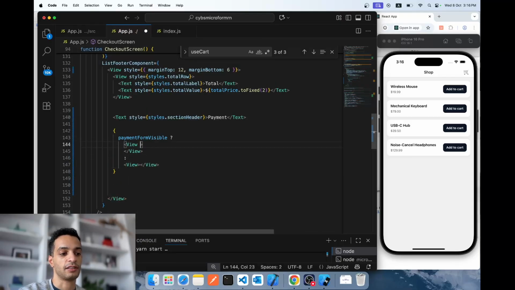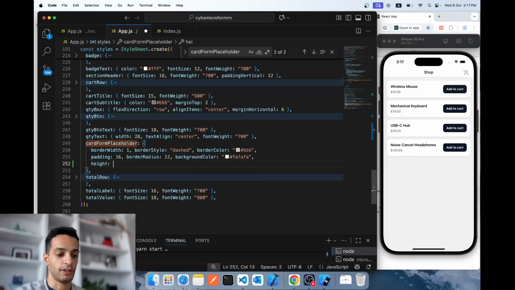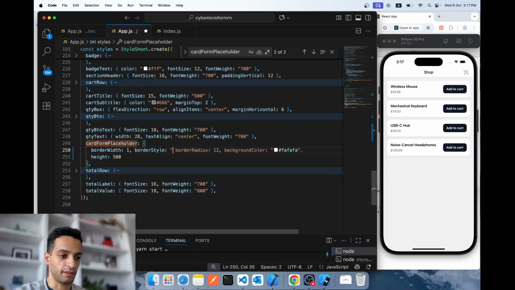I'm gonna give the parent of my WebView a style, which is gonna set the height of the WebView also. It's very important. Here, you need to make sure that there's enough height for the WebView to show. And I don't need padding. I don't need border color. I don't need border style. I don't need border width. I just need background color, height, and that's it.